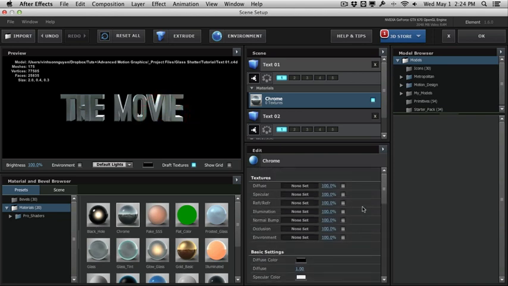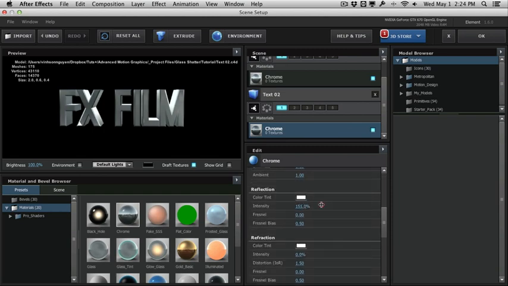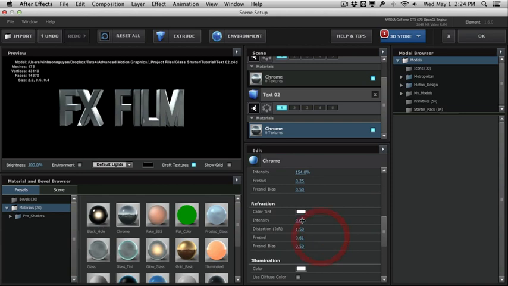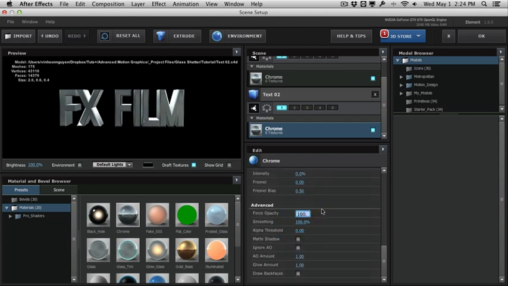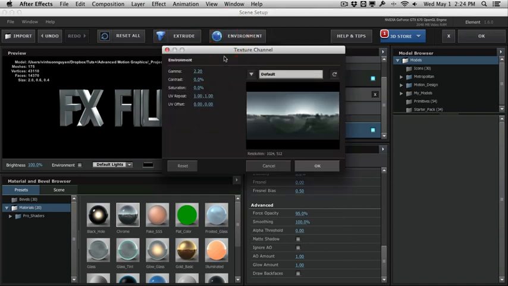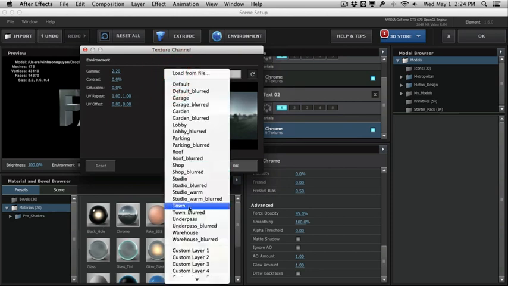And we will go and do the same for the second chrome material here. So we're just kind of estimating here. Turn the Fresnel, turn the refraction a little bit to kind of distort it. And then we'll change the force opacity to around 95%. We'll hop into the environment, and in this case, I'm going to be using another built-in preset environment here.